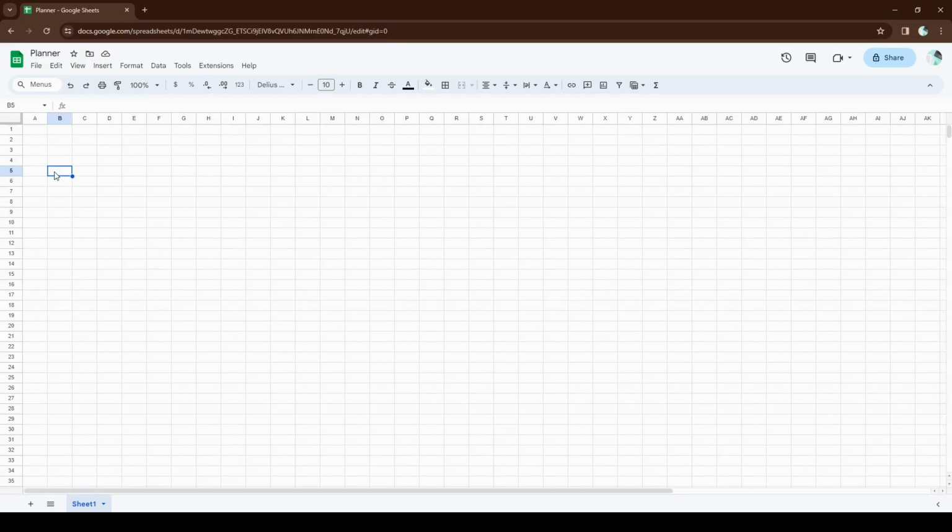So in row 5, start writing the days of the week, however you like. I'm just doing the first letter, M, T, W, T, F, S, S. You don't have to start with Monday. You can start with whichever day you prefer. Then merge all the cells above the weekdays.